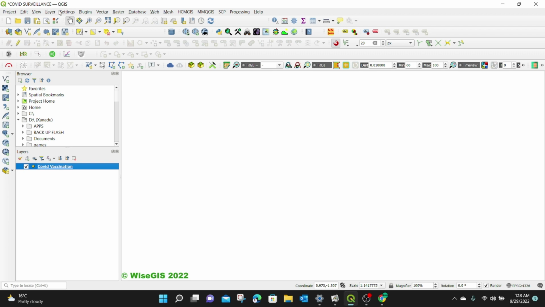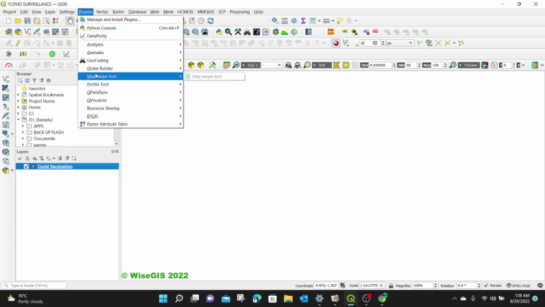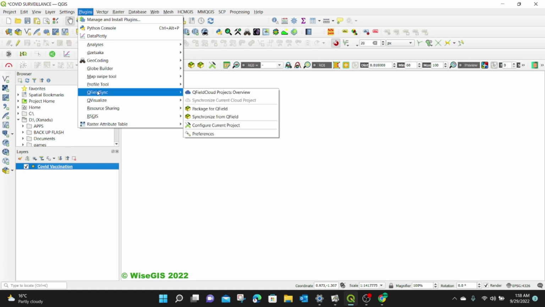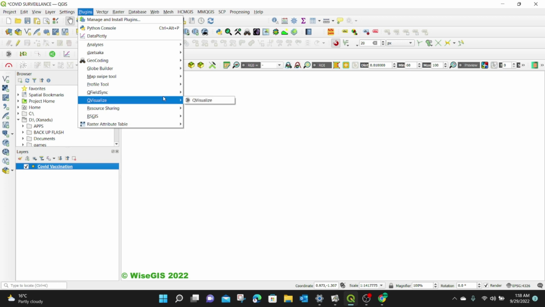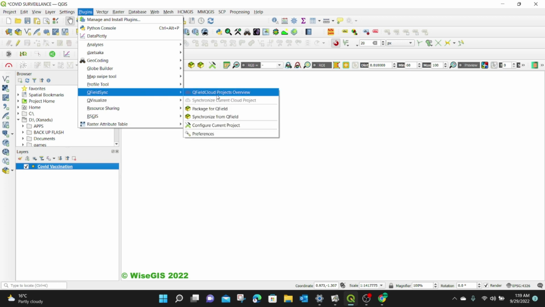The next thing you're going to do is go to plugin, and under the plugin tab, we're going to click on QFieldSync. In this current version of QFieldSync, we have the options of QField Cloud Project Overview, Synchronize Current Cloud Project, and Package for QField. Package and Synchronize for QField are for offline edits and also the configurations. So what we want to do first is go to the QField Cloud Overview.